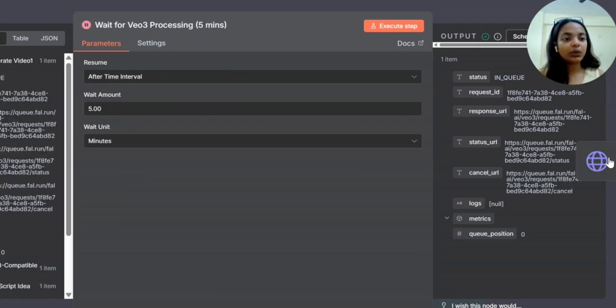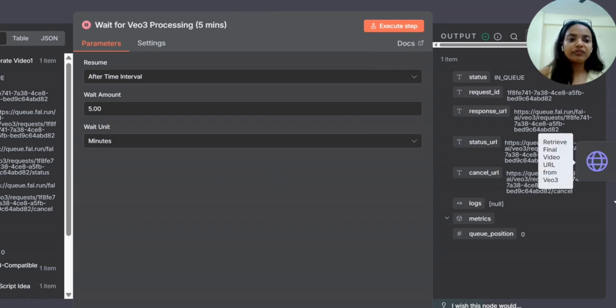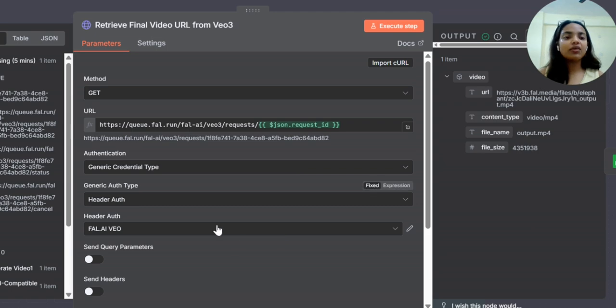After that, I've added a wait node because most of the time it takes approximately 5 minutes to build a video which is good in quality, in terms of audio and video quality. So I've set the wait time as 5 minutes, and after that we are getting the URL of that particular video. Okay, then because we wanted all of the data to be saved inside our Google Sheets, it's not going to be like we will be looking into it again and again. Okay, so this is retrieving the final video URL from VO3.